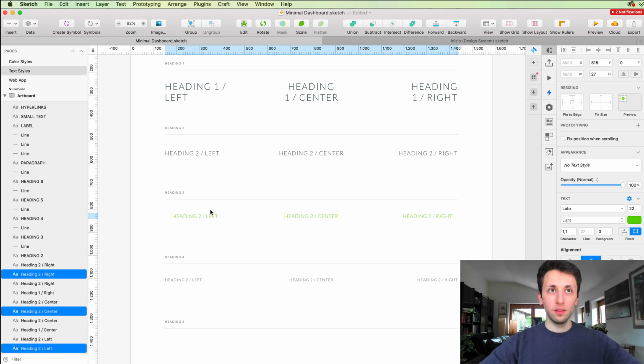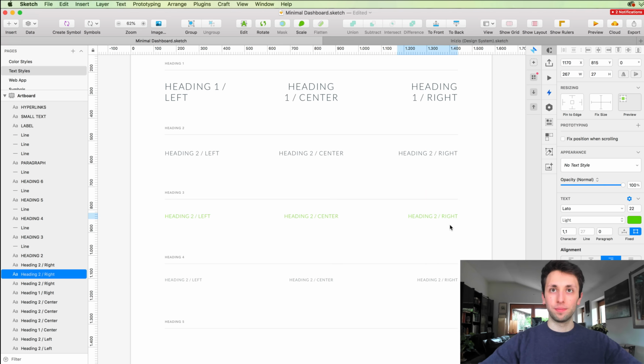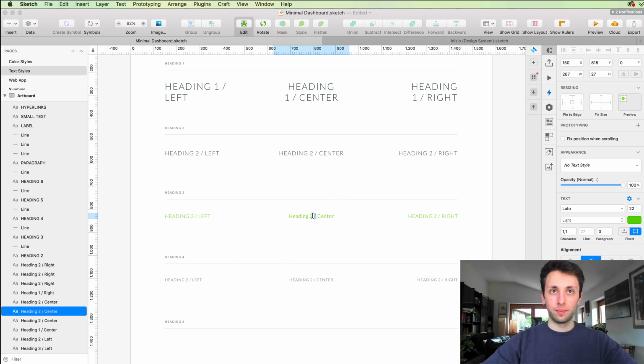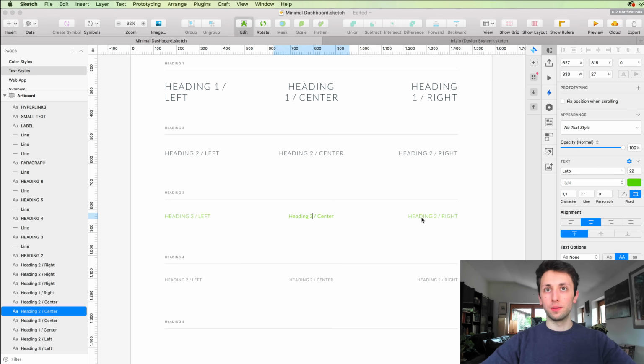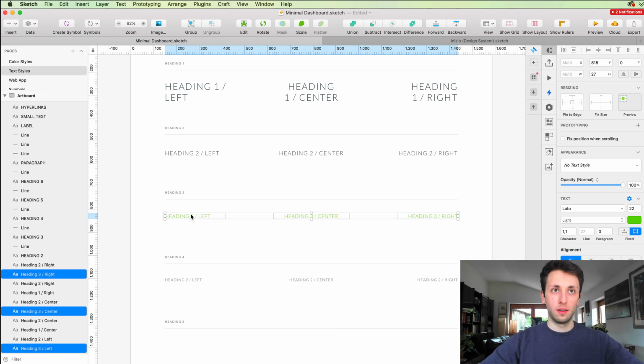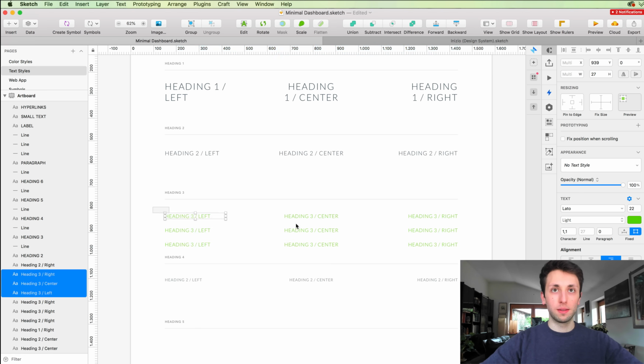And so over here we're going to do a few different variations of this heading. Let's change this heading to heading 3. This is going to be the green version. Okay, we're also going to duplicate it just a few times.